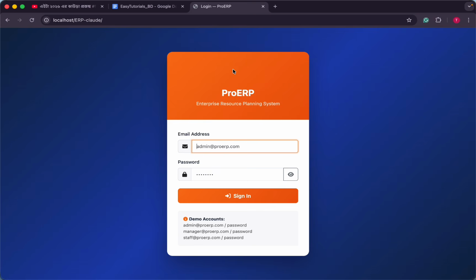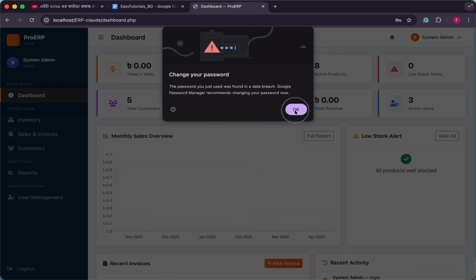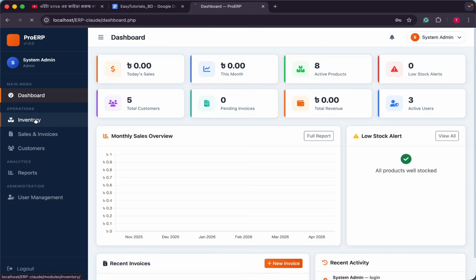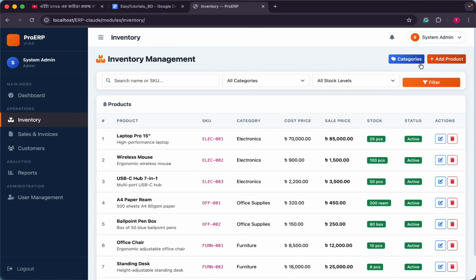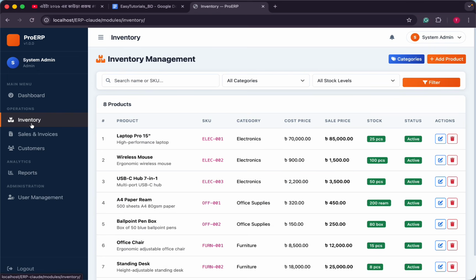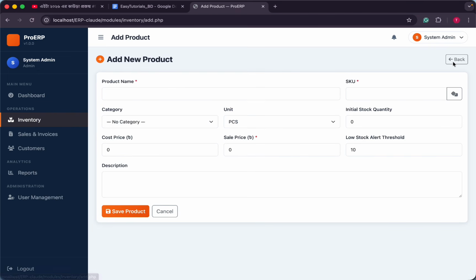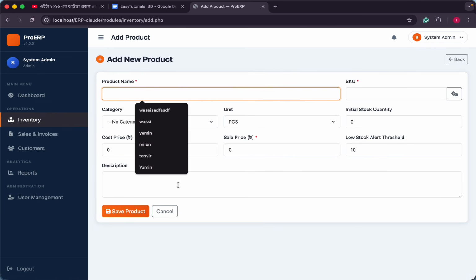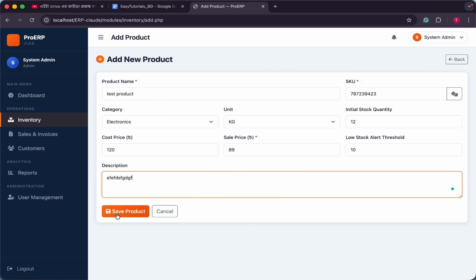Here we go, we have Pro ERP here. These are demo accounts, so let's go with admin first. Sign in, there we go. Now we have a nice dashboard here. You can see we have the inventory section and everything is working here. Let's check if we can add any product or not. Yes, we can add a product, and save the product.